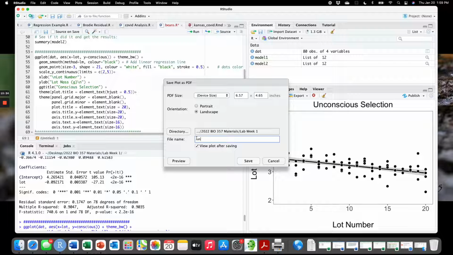And you can also check what the dimensions are going to be. So 8.5 by 11. So it's a standard size page, but it'll be kind of proportional to a page. And you can either click or unclick view the plot after saving. I always like to view it right after I save it, so I can come back and change anything in here if I don't like the way it looks.